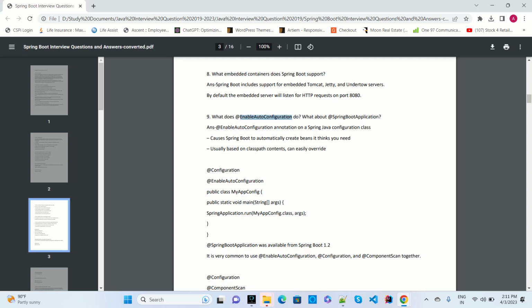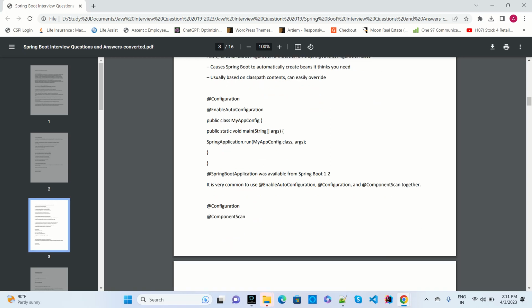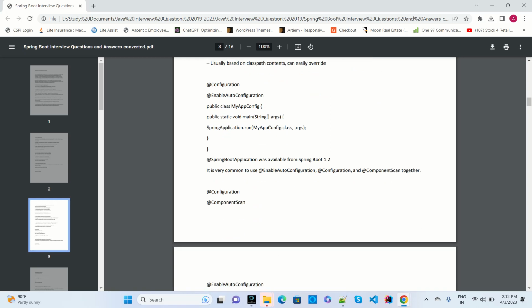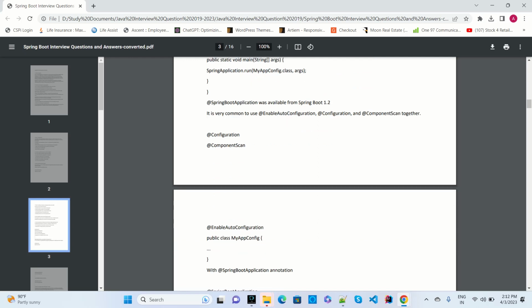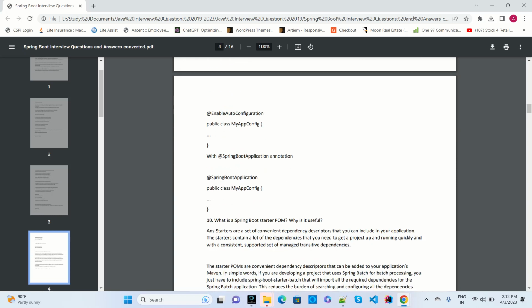Then other questions will ask about @EnableAutoConfiguration, what does @EnableAutoConfiguration do, and how do @SpringBootApplication applications work. You can see some examples mentioned here, through which you can also see EnableAutoConfiguration and ComponentScan. So @SpringBootApplication supports these three annotations internally.